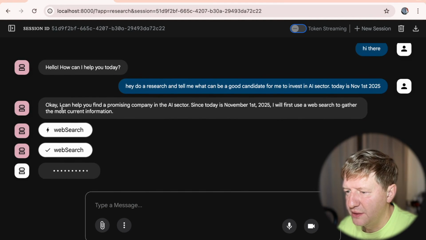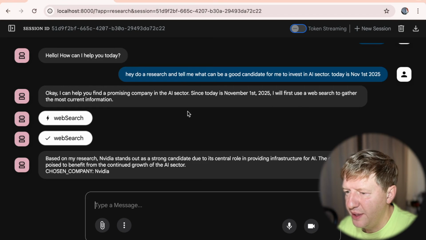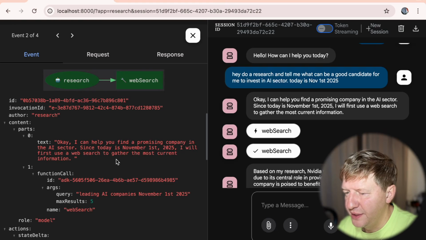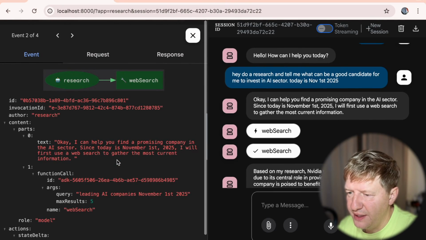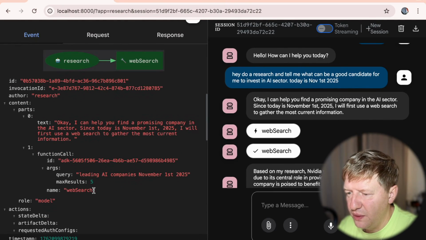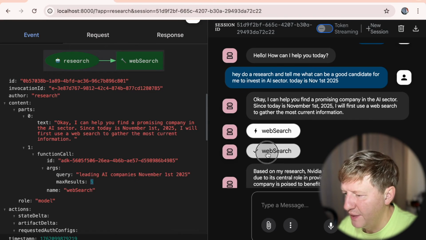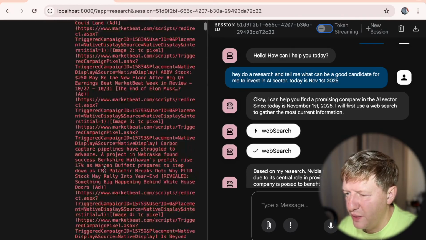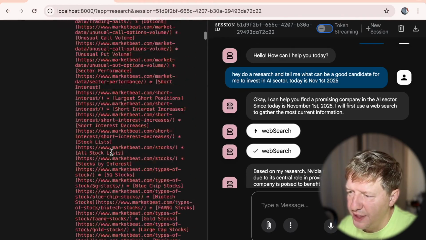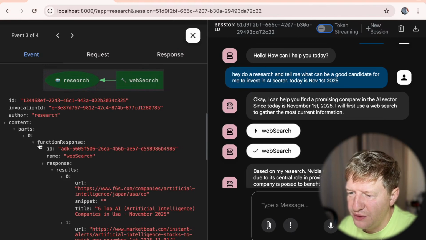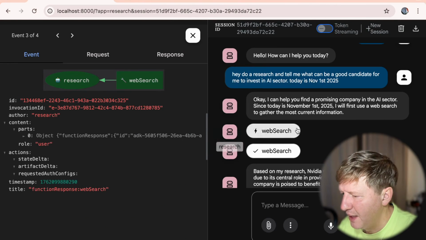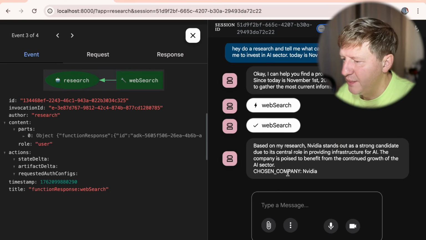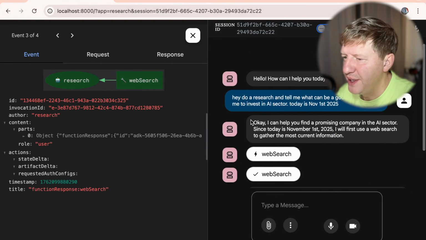And look at that. "I can help you with finding a promising company." Then it's a web search tool, and we can see some results here, like details of that. And here's a function tool call. We have a query, leading AI companies November 1st, and maximum 5 results, and we have some responses back as well, like this huge page snippet I wasn't able to show you in the CLI tool. And then the final response: "Based on my research, NVIDIA stands out." And this is the agent we just created.